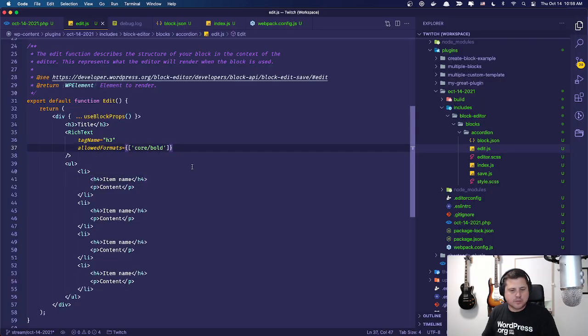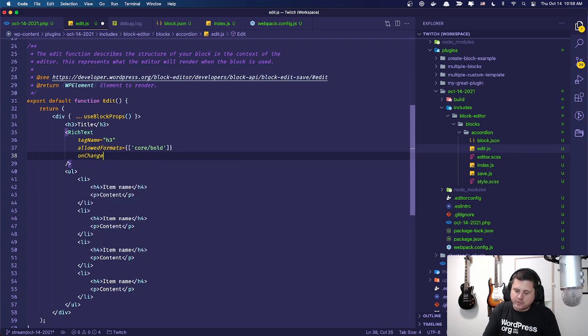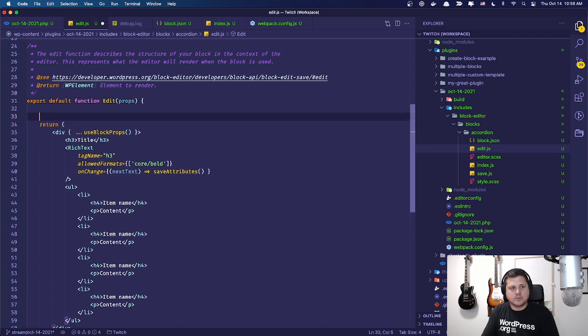In here we have an onChange. The onChange is a callback that happens when, you guessed it, things change. It's a function, and it's going to get passed the new text, whatever the new text is, and you can call it whatever you want. Then we want to save our attribute, which we haven't defined yet. We do that with the save attributes call, and that comes from props, so I'm going to destructure that out of props.